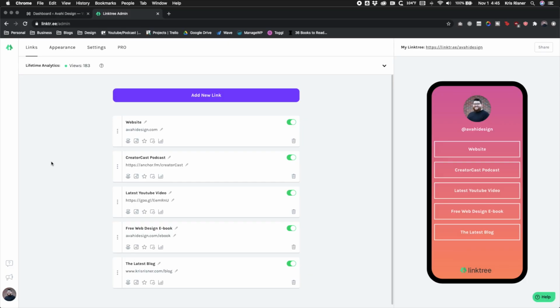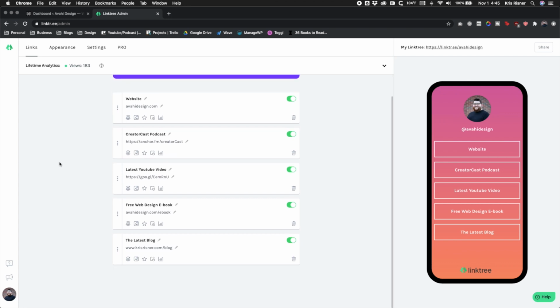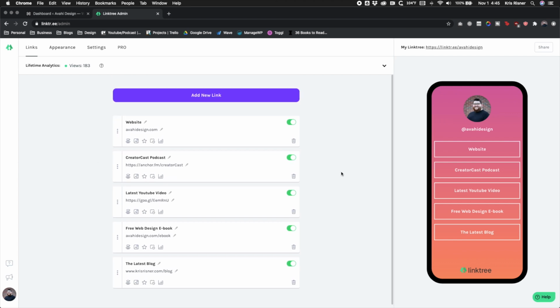Okay, so before we start building our own, I want to take you to the admin panel of my Linktree so that you can see kind of what it looks like on the back end. So this is what the page would actually look like. You can see it's got a picture of me, the Avahi Design handle, and then a couple different links. It's a very simple thing, so we're able to build this pretty quickly in WordPress.